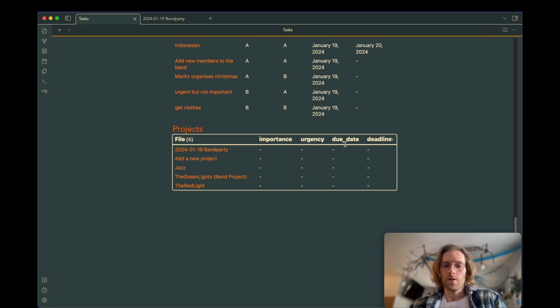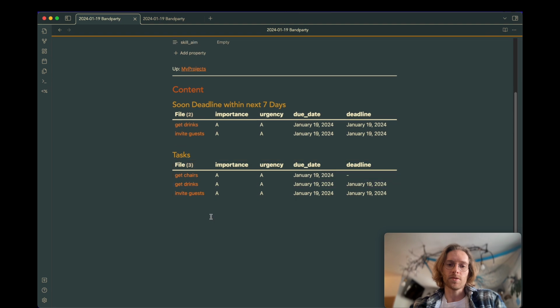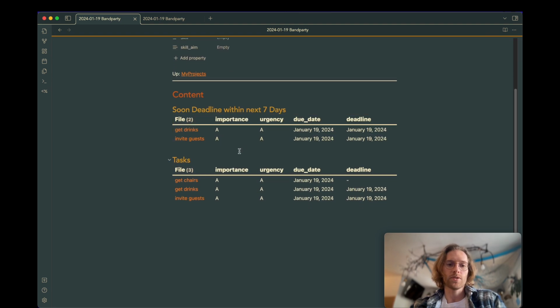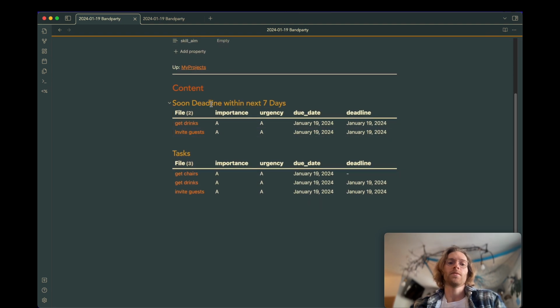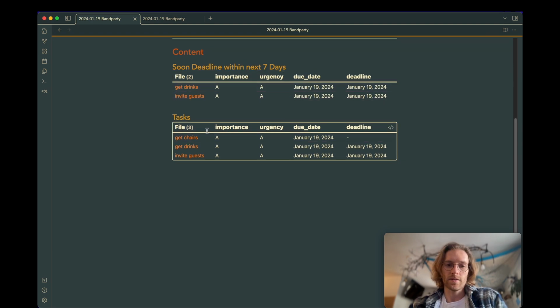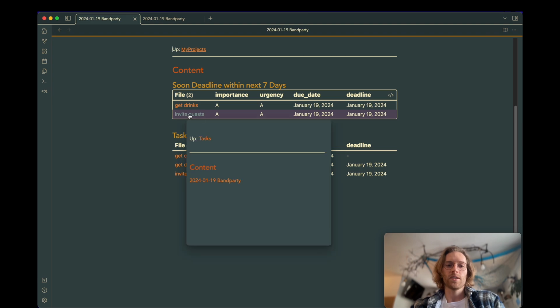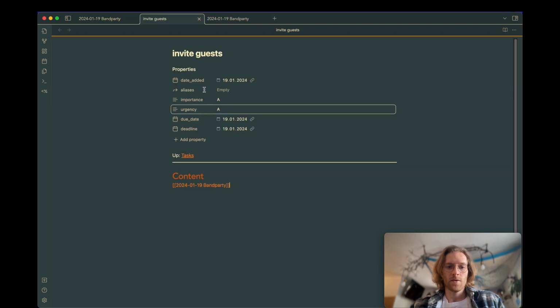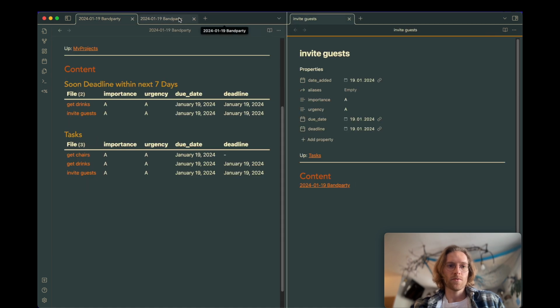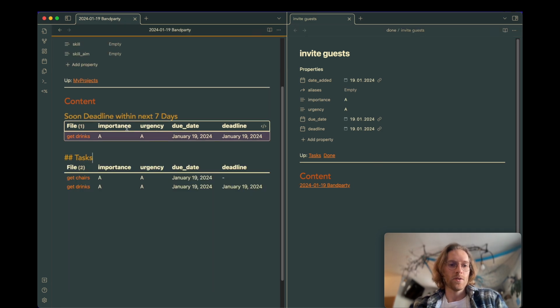Below you can find all our projects, and when we click in our project, we can also see tasks which are related to the project. Here we see also the tasks with a deadline within the next 7 days, and also all the other tasks here. Once we finish a task, for example, inviting guests, let me just do it on the right, so that we can see the impact on the left. We can just tag the task as done. The task will be gone here.